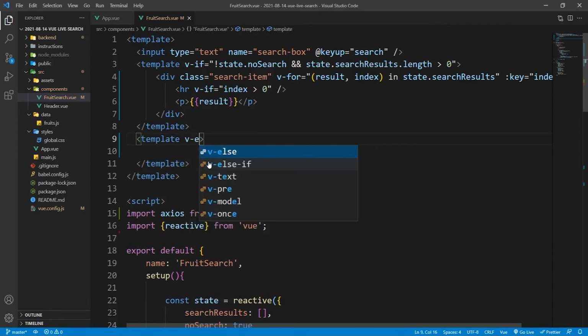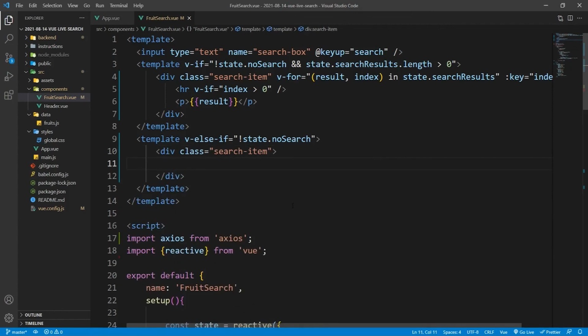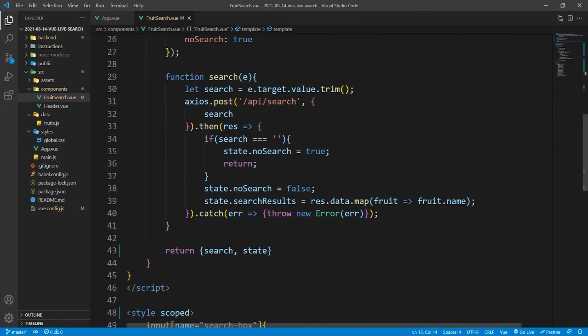So we'll say v-else-if state.noSearch is also false, but we haven't got any results. So if we have entered in something but we haven't got any results, then we need to tell the user that they've entered something which hasn't been found: sorry, no results, found 0. And then if none of these conditions are met, we just show nothing, because clearly they've left the input, the search, blank.